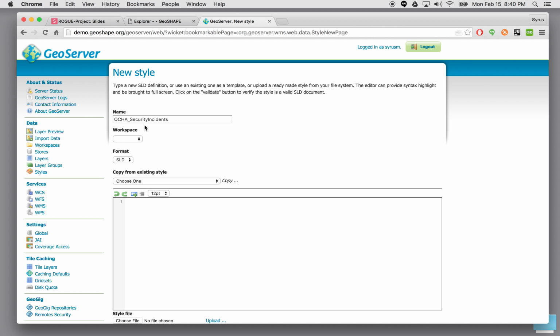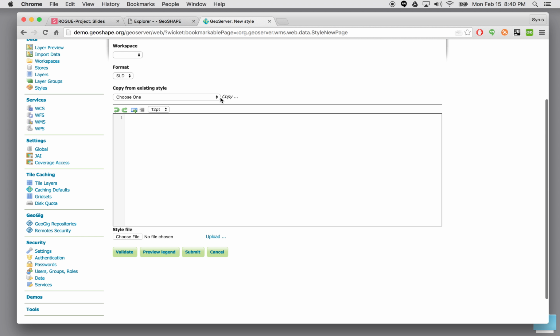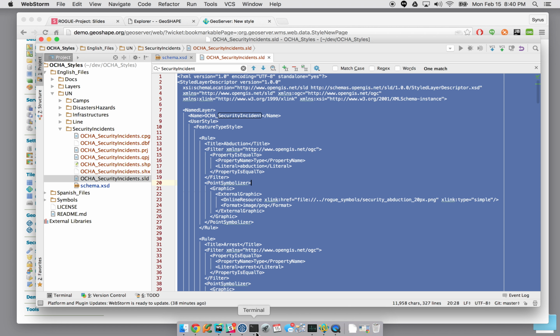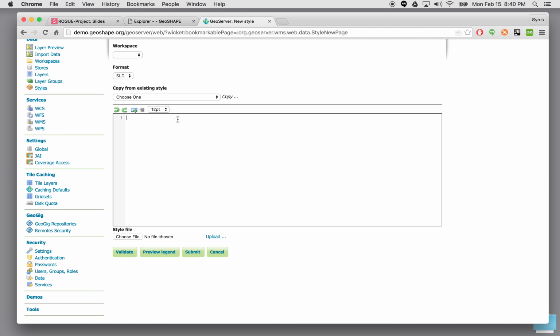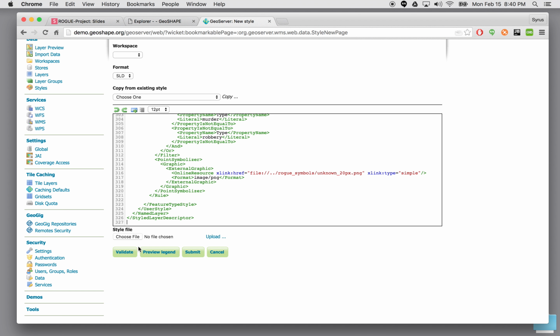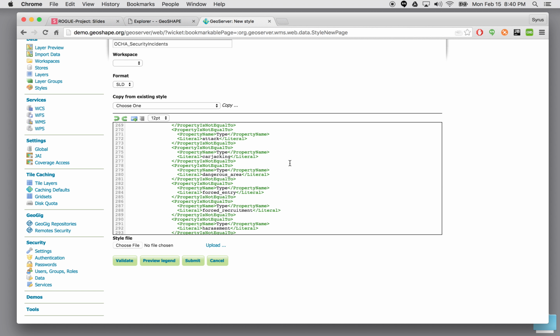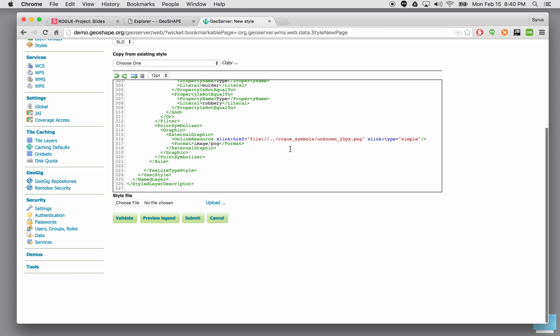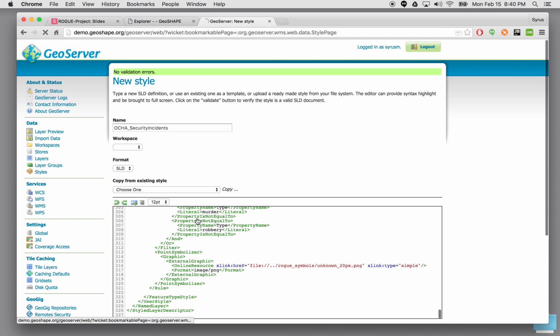Okay, very good. Workspace. We won't give it a workspace. And I already have one created here. Copy what I've created here and paste it. I will do a validation check. It comes back and says there are no errors, so it's a valid XML. I'll go ahead and submit this.